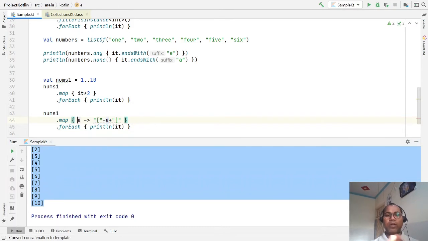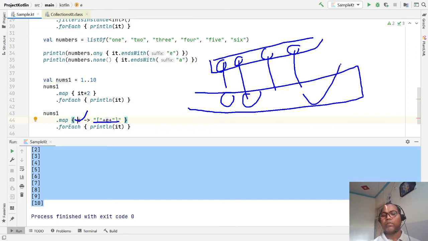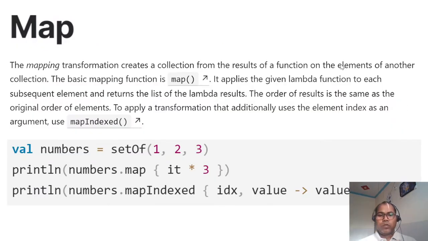So for any kind of transformation, you take one element from your list, perform whatever you want, and get the same object as output. Next element, perform. Next element, map. Next element, map. And finally it returns the result. So you can perform mapping this way.